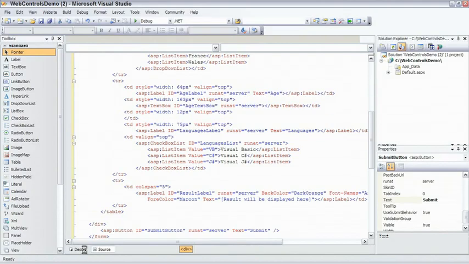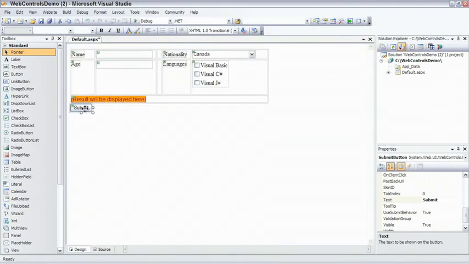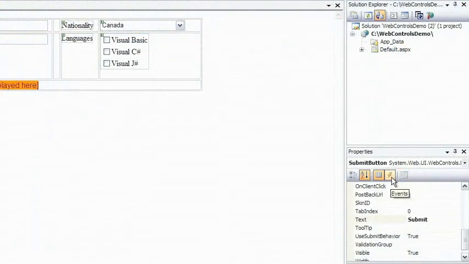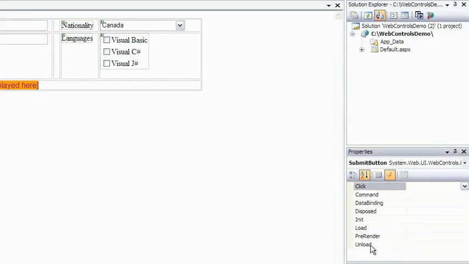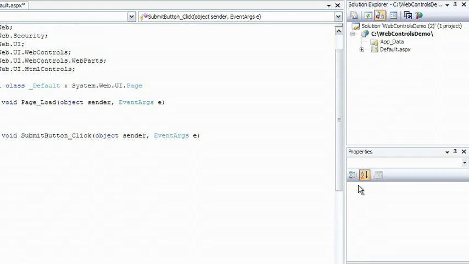Let's go back to the design view, click our button, and then over in the property window, here's our lightning bolt, which shows the events for the control. Now, you can handle any of these events if you want to. Most often, you'll just handle the click event. If you double-click on the event name, it will add a method with a default name, such as submit button_click. So let's do that. I'm going to double-click on the event name, and it's added the event handler method here.